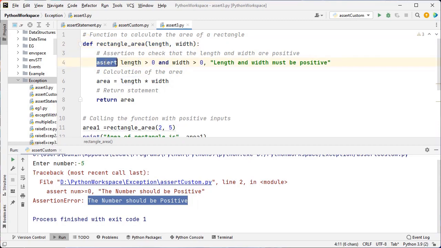Here I have used the assert keyword. And this is our logical expression. This is our custom message. Length greater than 0. What is it? This is the relational operator. So length greater than 0 and width greater than 0.